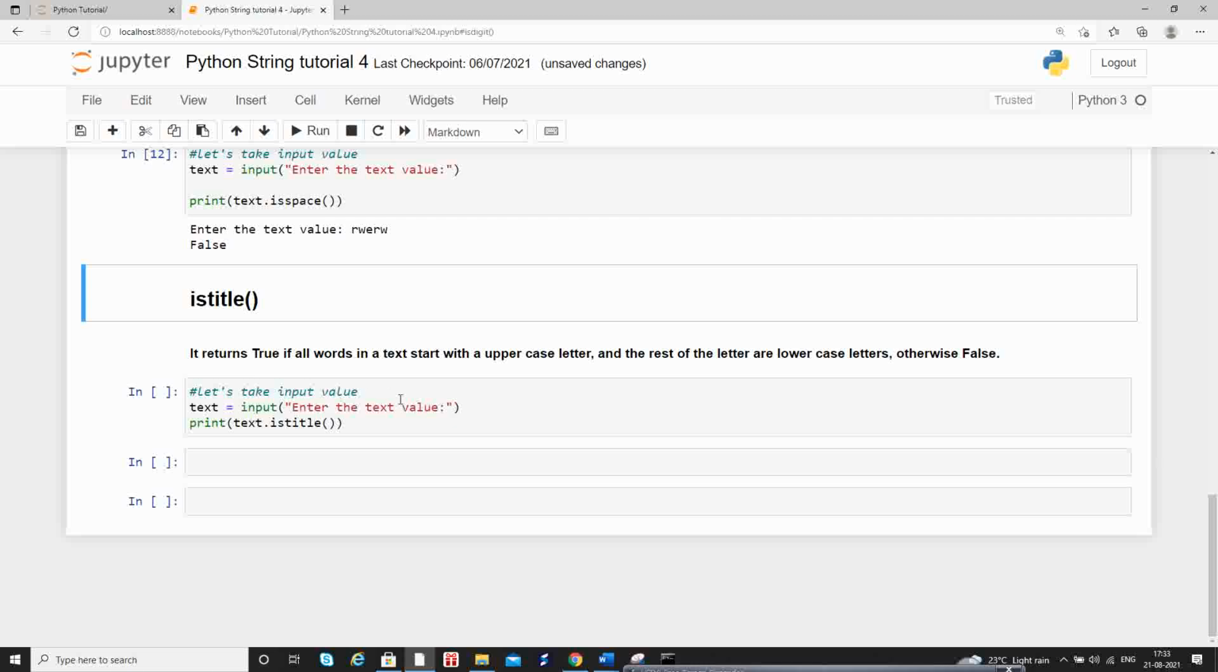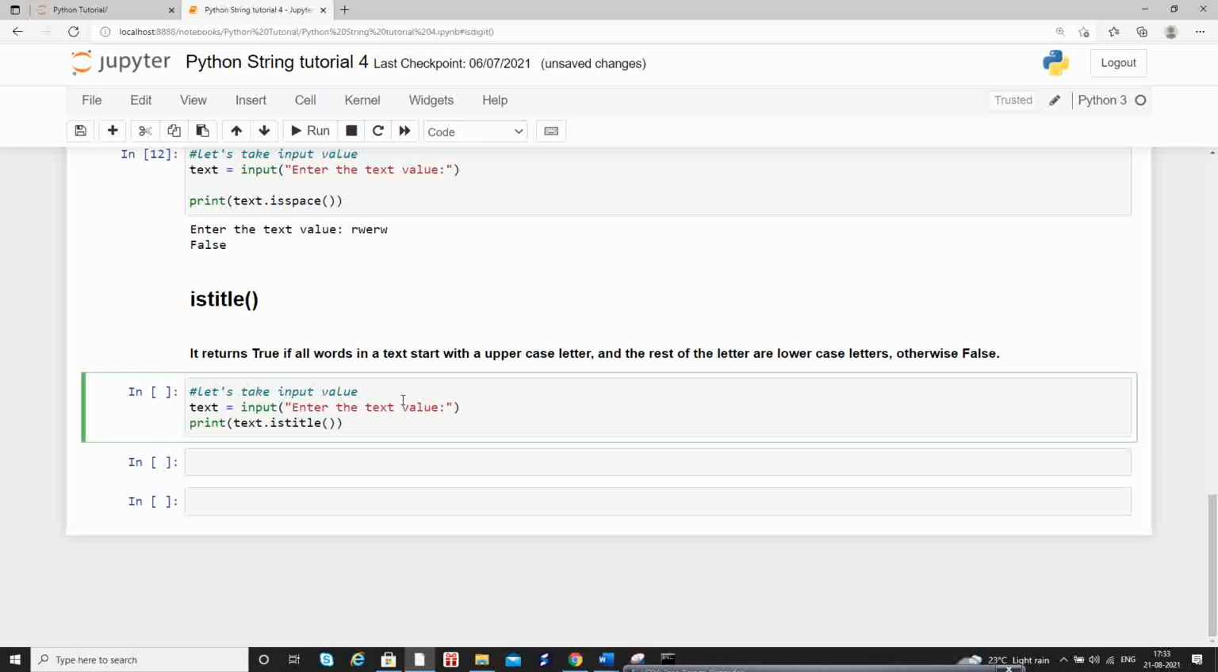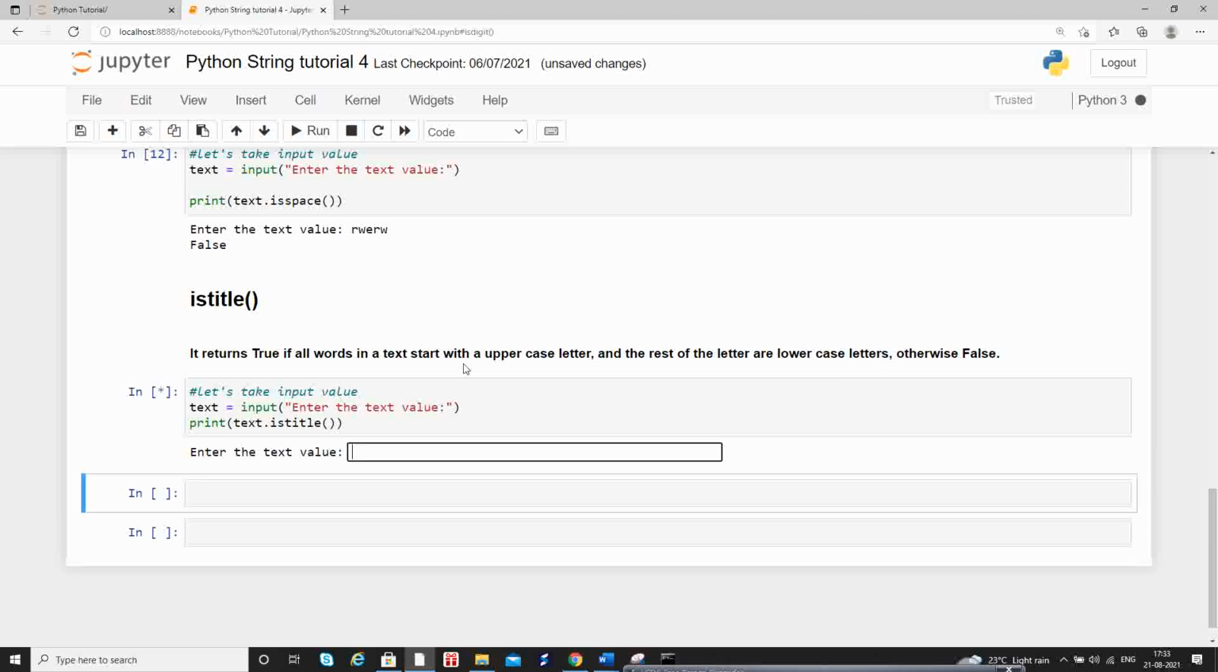Next, move to istitle. The istitle method will return true if all words in the text start with an uppercase letter and the rest of the letters are lowercase, otherwise it will return false. Now let's start and run it.